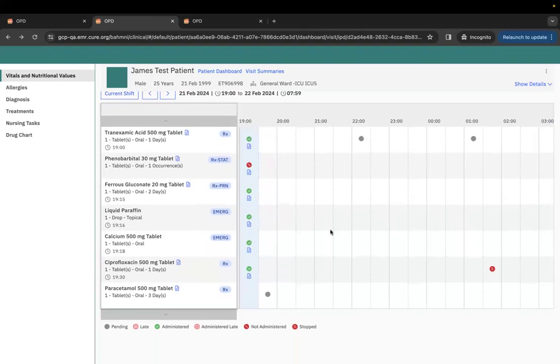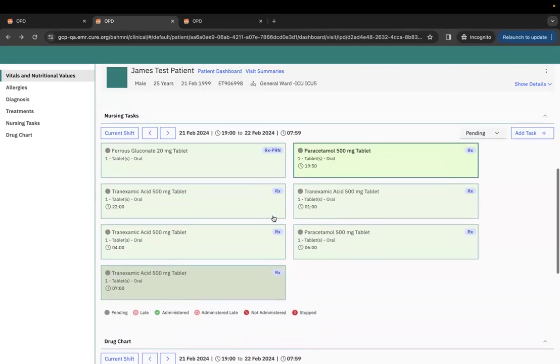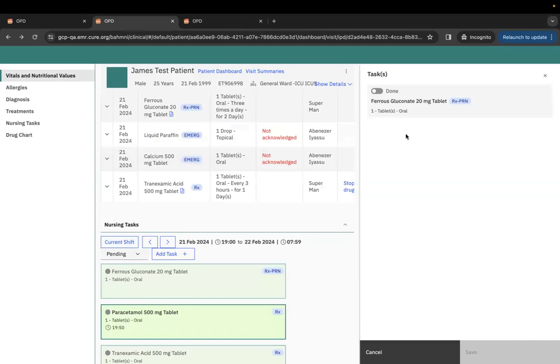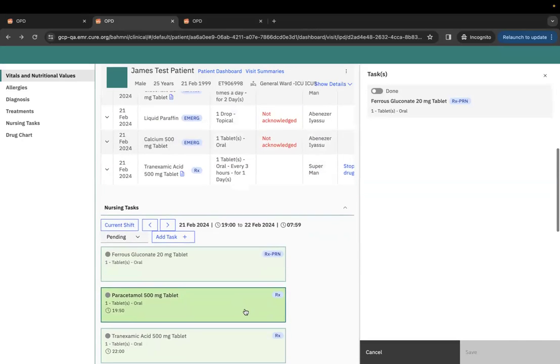Just one more quick question on the UX side though. Can I select multiple tasks and then mark them as done? Yes. If the timing of the tasks is the same, then we can select multiple tasks. For example, if there is another medication at the same time, we can select both of them as done, and then save it.